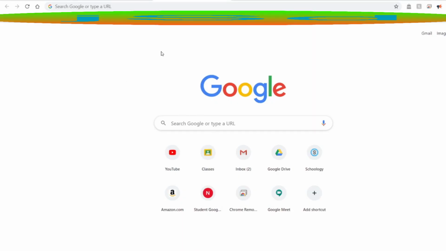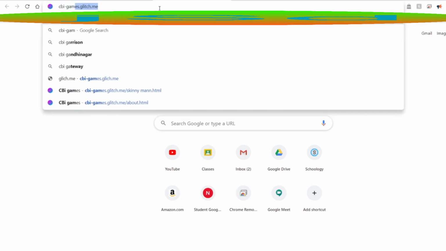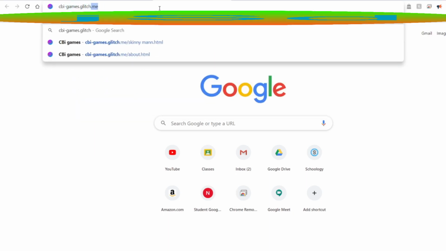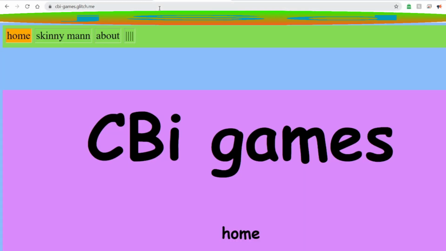Alright, so what you're going to need to do to actually download this is you're going to need to go to your browser bar, which I may or may not have literally blacked out everything here. I don't think anything here is too incriminating, so maybe not. And you're going to type cbi-games.glitch.me right there, and it might need to be woken up a little bit, because it's just how the hosting service I use works.